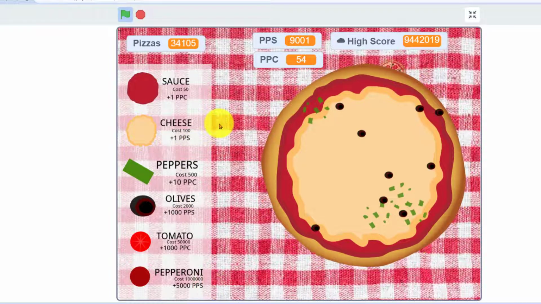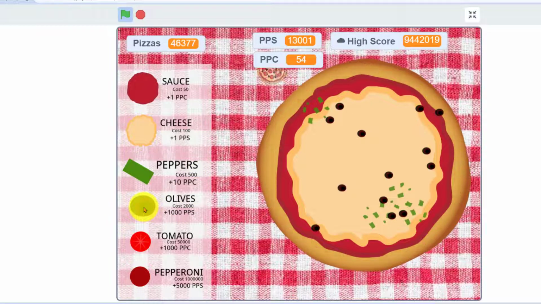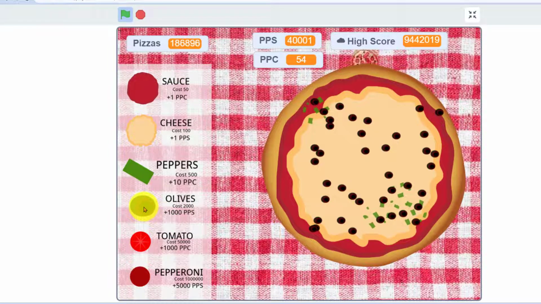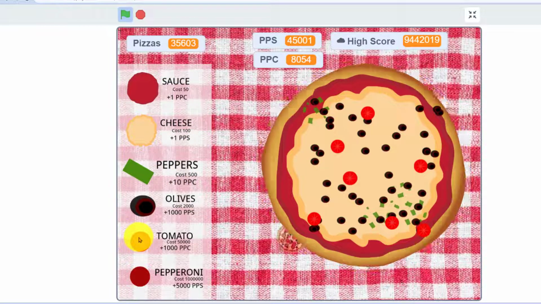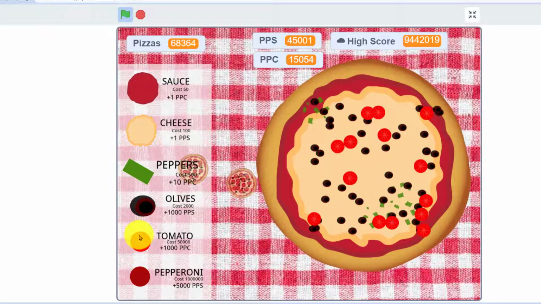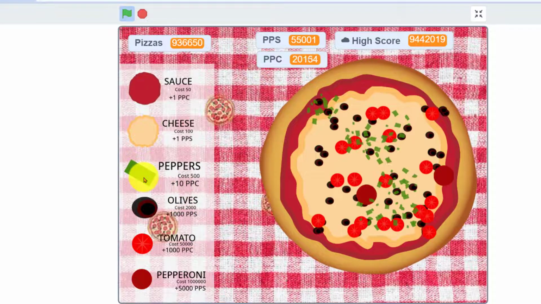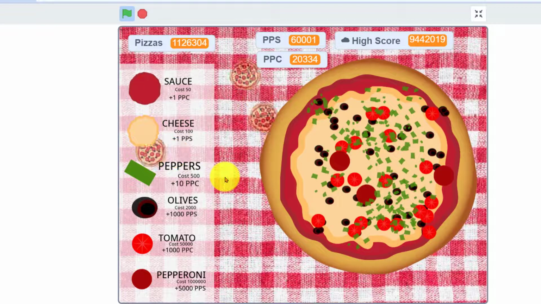It's surprising how fun a clicker game is. Load it up with some olives so that you'll be getting 30,000 pizzas per second. Then you can afford some tomatoes, which will end up getting you 1,000 more pizzas per click. And when you have at least a million pizzas saved up, then you could buy some pepperoni. I want some more peppers just for decoration. I need to be able to afford some more pepperoni. And that's how we play our pizza clicker game.